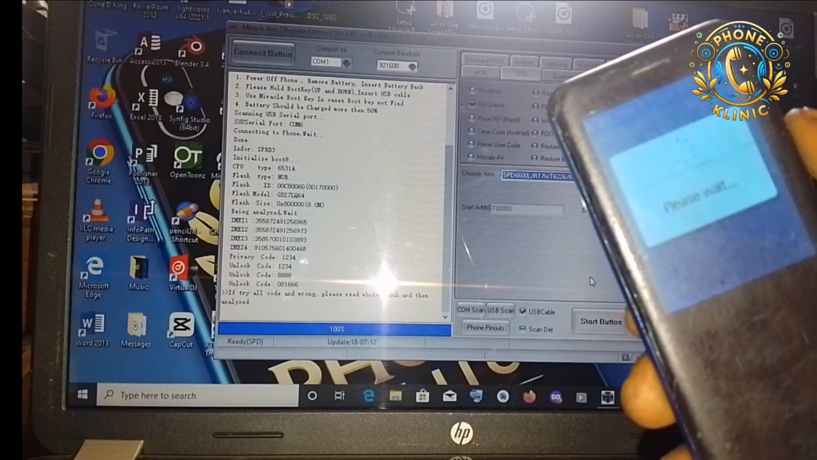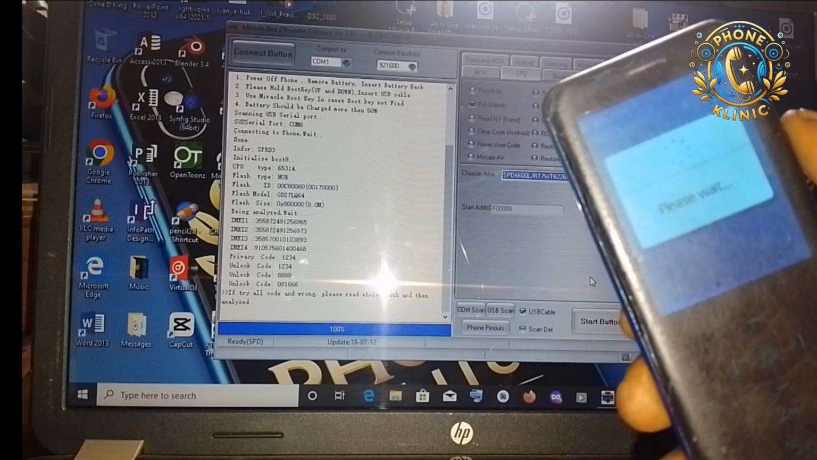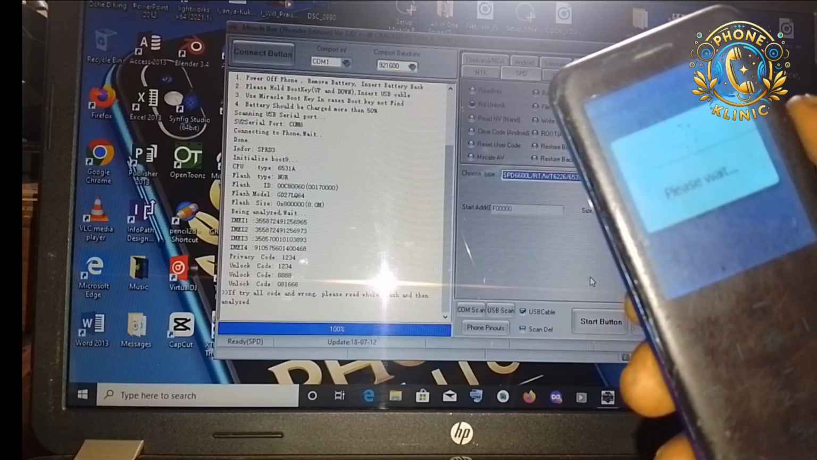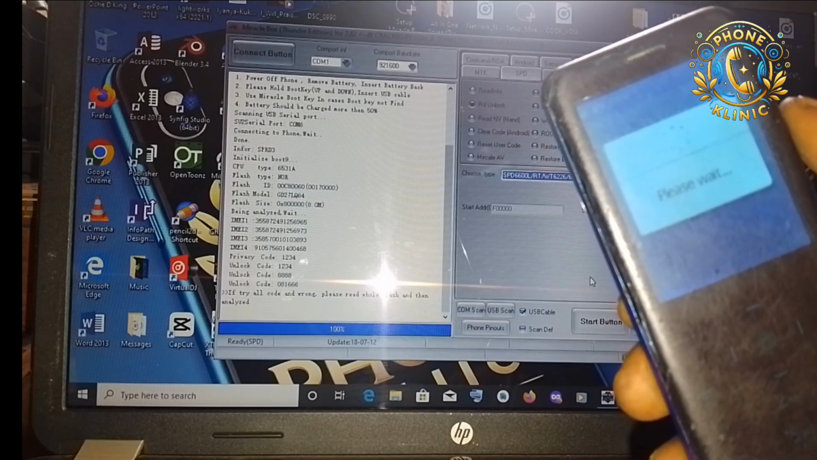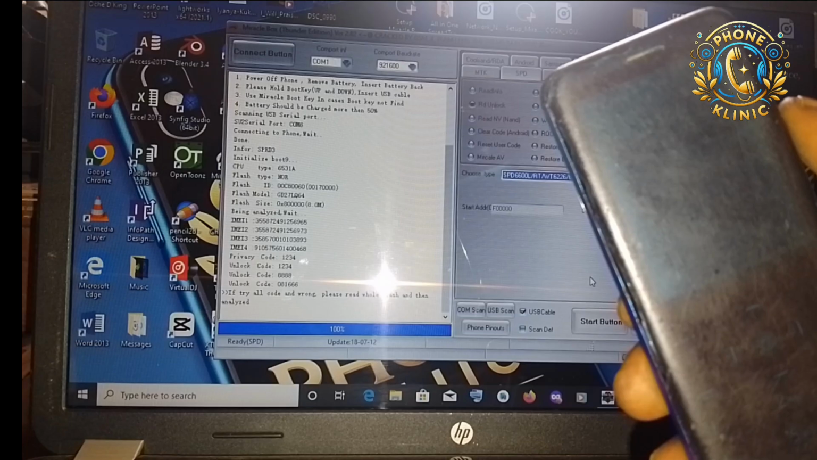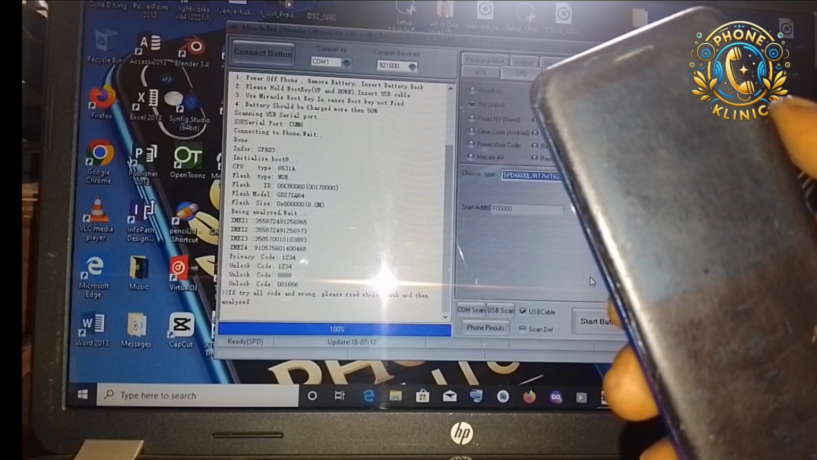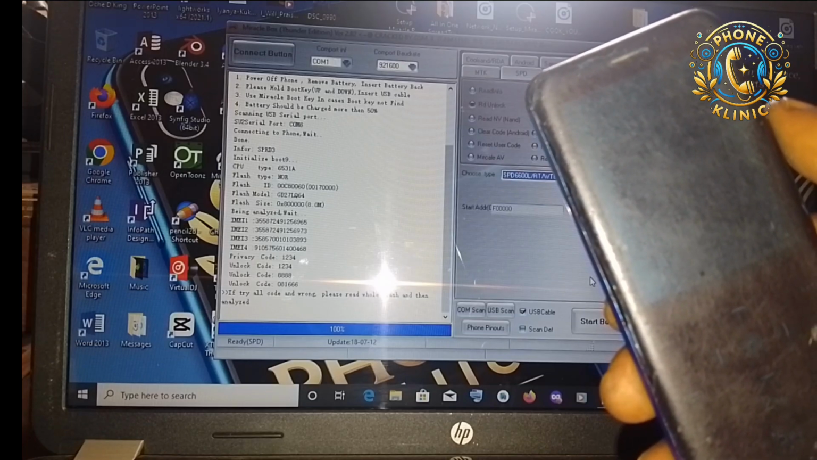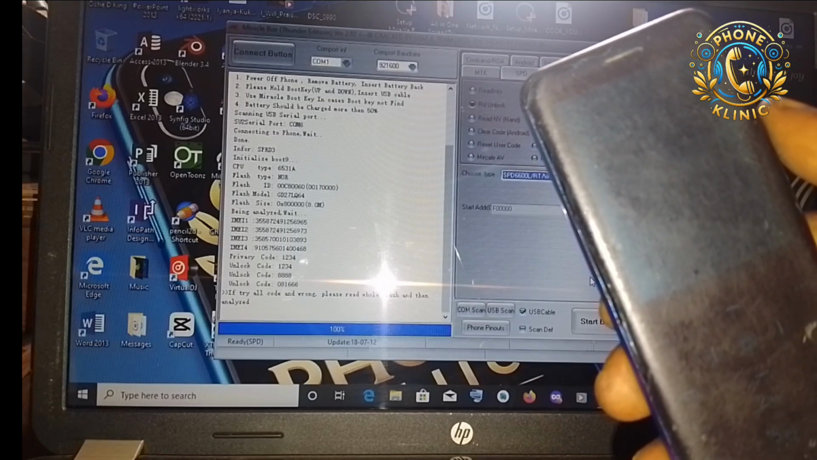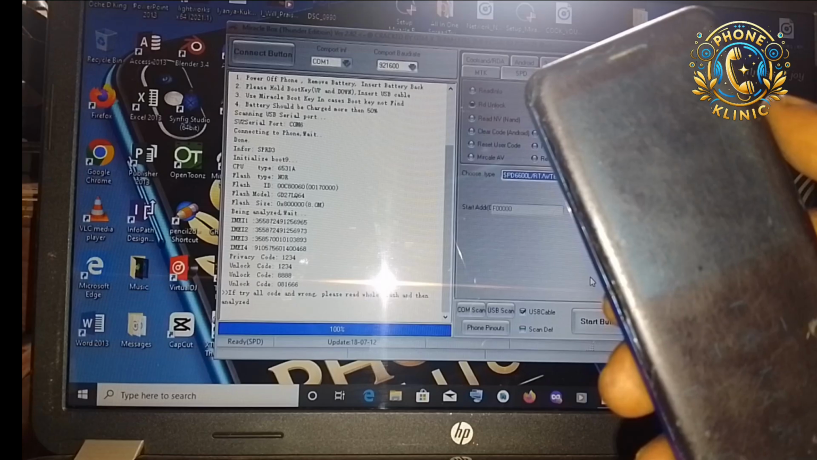So now we're going to wait for the phone to reset and then restart. Okay, the phone has gone off, so it's restarting now. And then the factory reset is completed. So we're waiting for the phone to boot up.